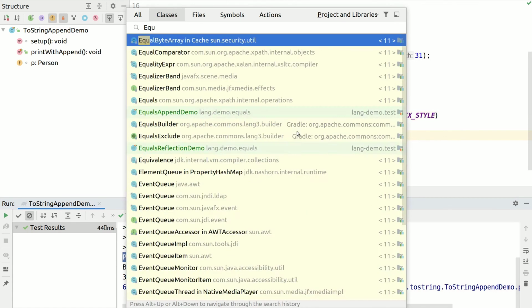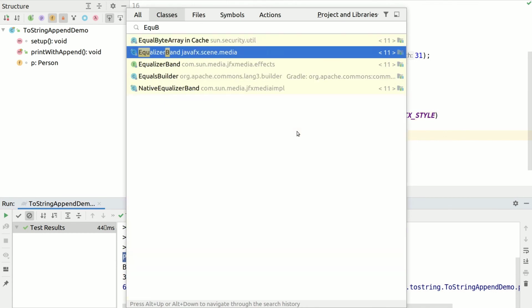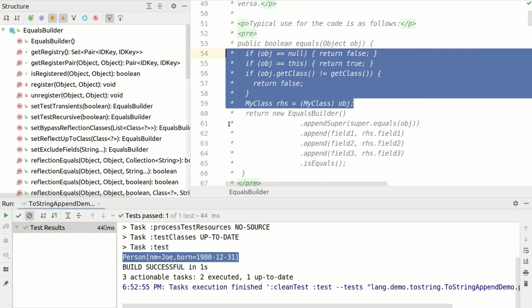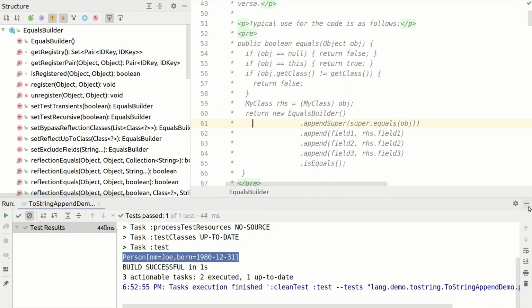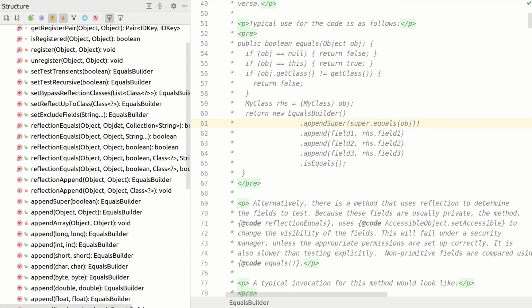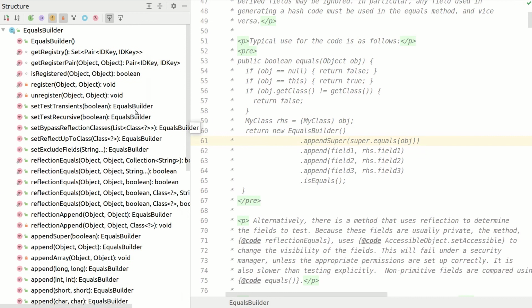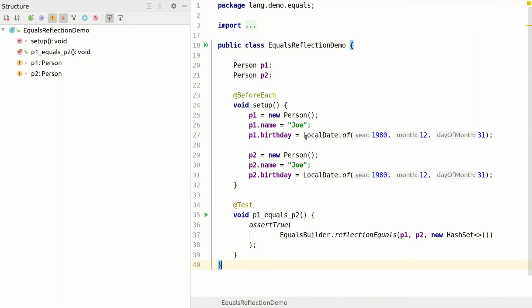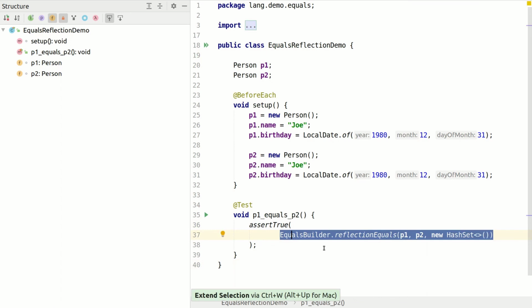Next is EqualsBuilder. The object equals method determines if two references are logically equivalent. This is particularly important in set collections for methods like contains. EqualsBuilder has reflection methods that check if all the fields are equivalent at runtime. This is the simplest way to implement an overridden equals method. This particular call specifies the field names to exclude, which is an empty set, so we don't exclude any fields.